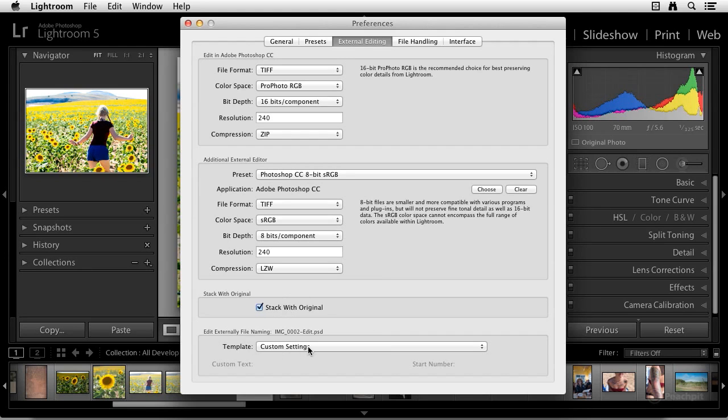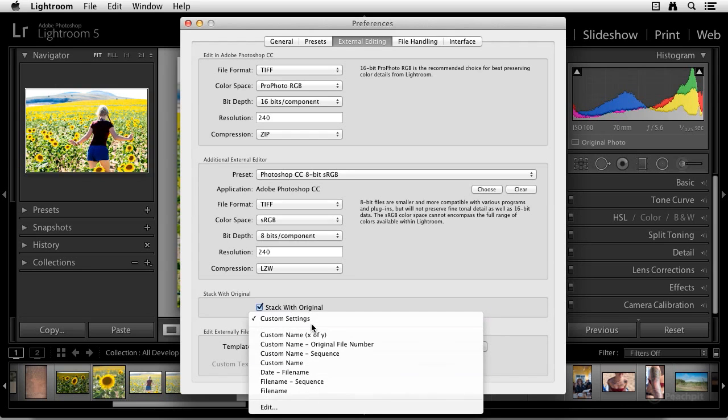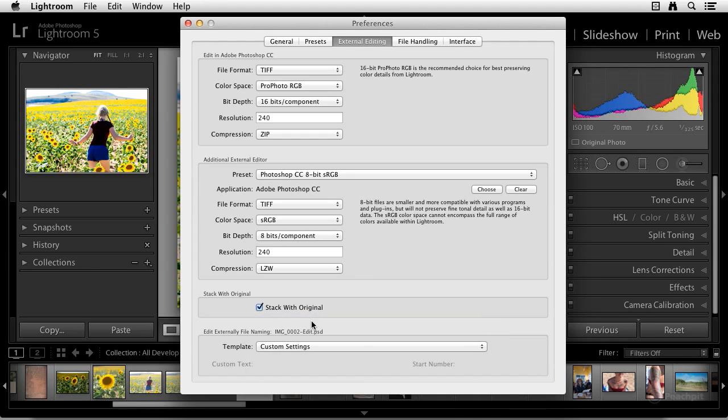And you can also give it a different name. As it is right now, it'll come back with this original file name with edit applied, but you can create a custom name that will be applied when it comes back into Lightroom as well. Okay, so these are your various options when you are working with an external editor. Remember though that when you export your images, which you can also export and then open in an external editor, you'll have other options available to you when you export.